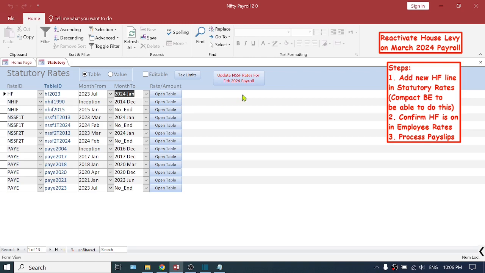Now, for some reason, it's not possible to add that new line on some files without compacting the backend. So we are going to do this step. Then we are going to confirm that there is HF on the employee rates, and we are going to process payslips. So let's start with this compact backend.